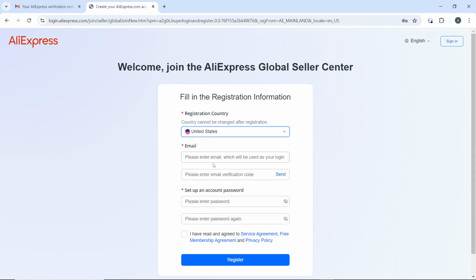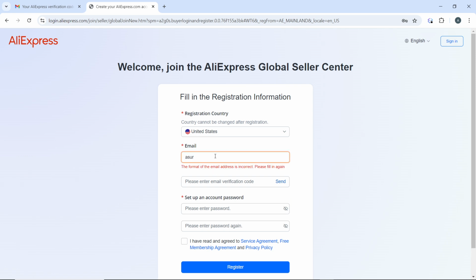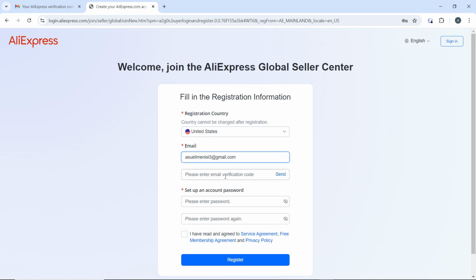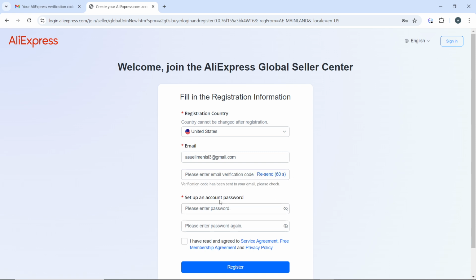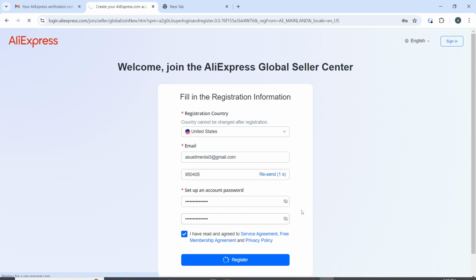My country is not, of course, added there, so I'm just going to use a different country and use a different mail because they're not allowing me to use the mail that I use to log into my buyer account. So I'm using an entirely different mail. So I'm going to select send and get the verification code. Now fill in the details and click on the register button to register.